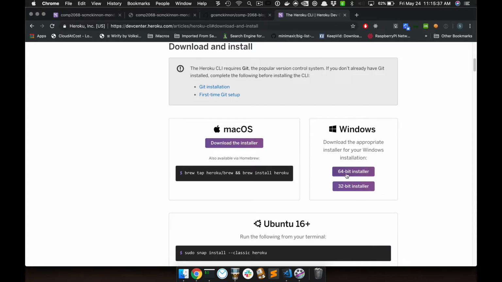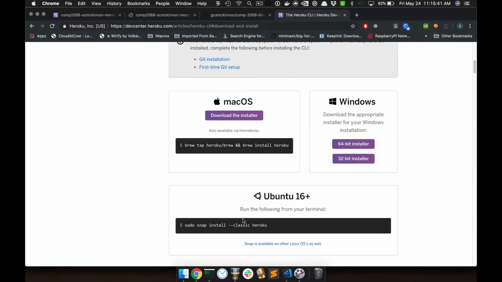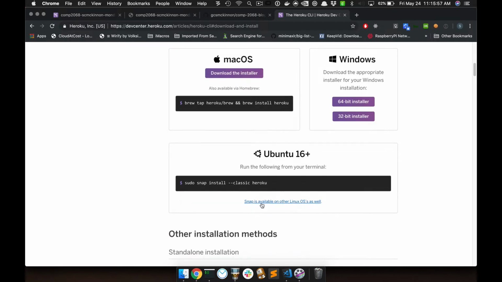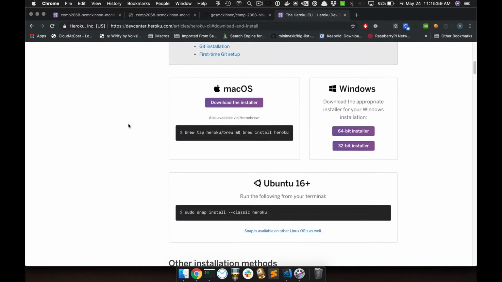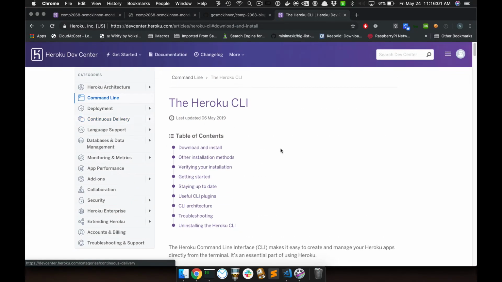If you're on Windows, you're going to use the 64-bit installer. And I think GoCool is the only person I know of that was using Linux. If you're using Linux, this is your command for Linux, but only if you're on Ubuntu. If you're using Fedora or some other distro, then you can't use this command. I would just recommend going through, check on this and check the snaps, and then download Snap Package Manager.